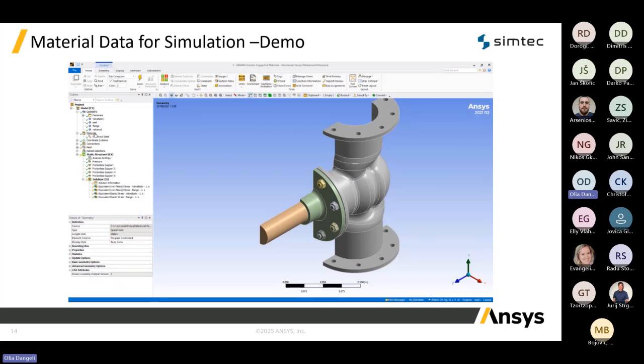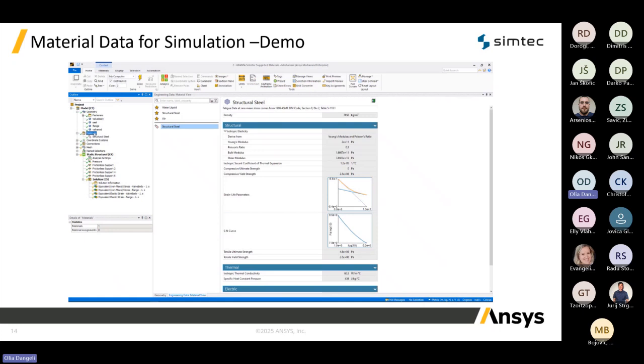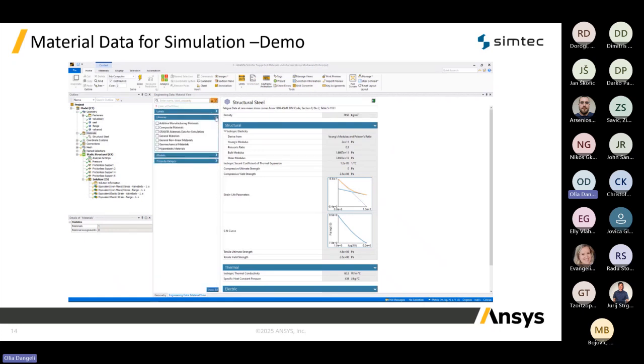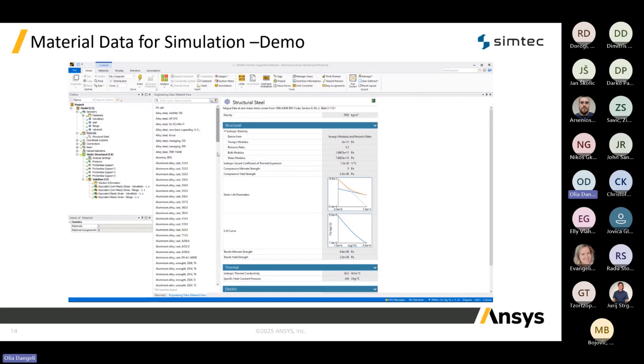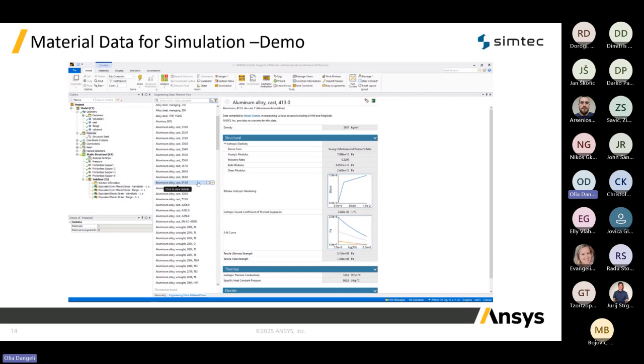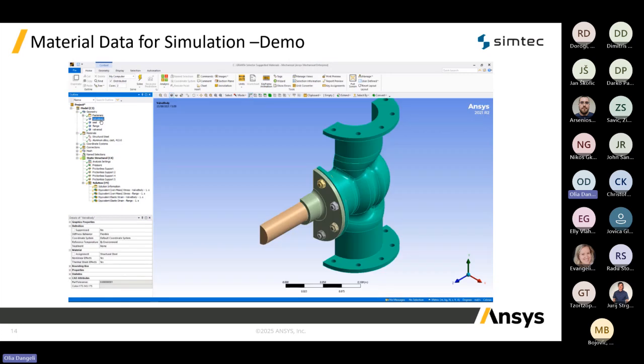As you can see, the material library is accessed through the materials option in the tree on the left. You can use the filter to narrow down the list and show only datasets from the Material Data for Simulation add-on. From there, you can scroll through the list or search for the material you need. Clicking on the material names opens up a detailed dataset, so you can review its properties. And to add the material to your project, just click the plus icon next to its name.